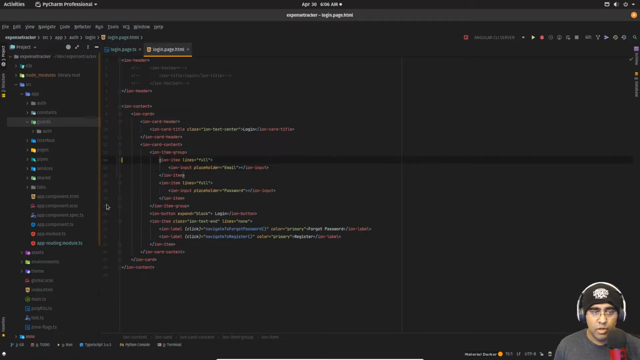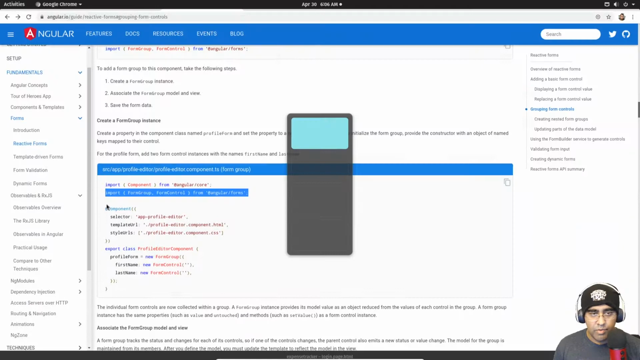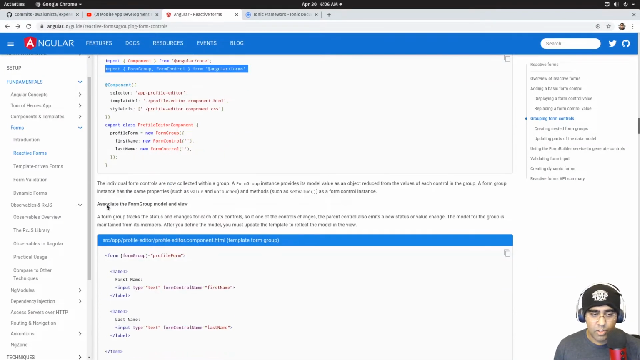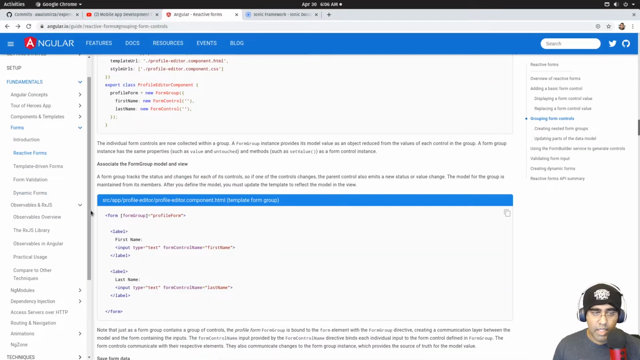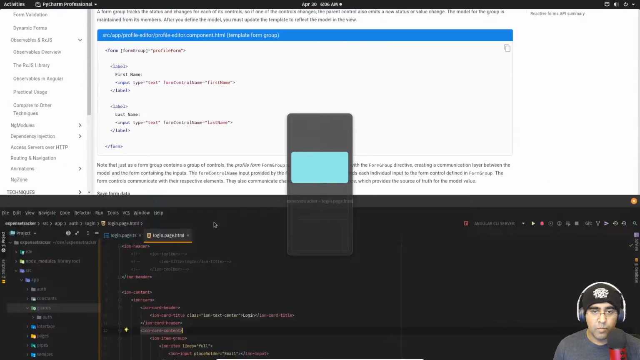So let's go back to the login page, and here, first of all, I'm going to create a form group here. If I go to the documentation, I can show you how we do it. So here's an example. You just have to use the form tag, and then you use this form group and then give a name for that. So here we create this profile form. So let's apply the same thing there.